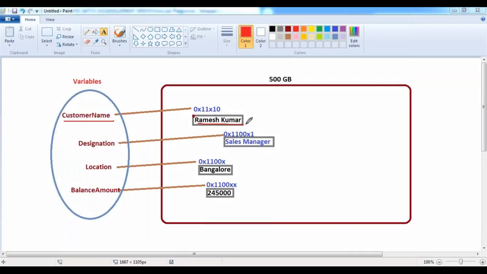Each and every variable will be holding some value. This variable will have the value Ramesh Kumar, this one the value sales manager, this one the value Bangalore, and this one the value 2,45,000. That value may be either a string value or a numerical value. Depending upon the type of the value we would like to store, we have to define the respective data type of the variable. Then how can we define these variables? Now, let me explain practically.